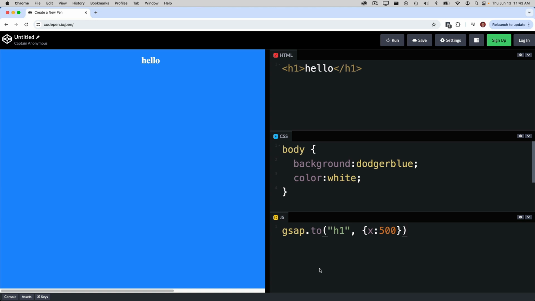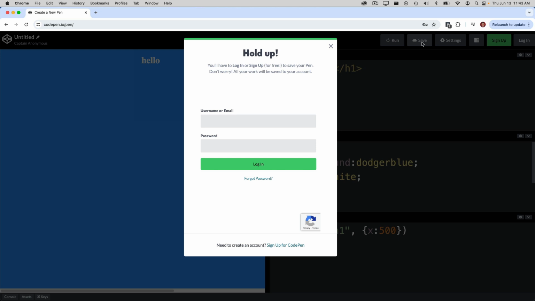And once you've created your own pens, you're going to want to name them and save them. So when I go to click on the save button here, it's going to prompt me to log in or create a new account. CodePen accounts are totally free and will work perfectly for everything you need to do in this class. And there is an excellent pro plan if you need more advanced features.